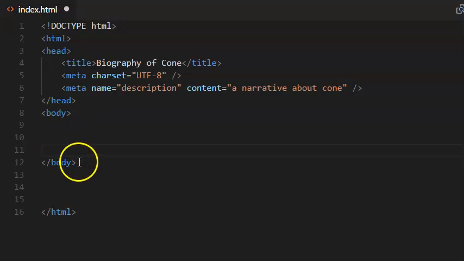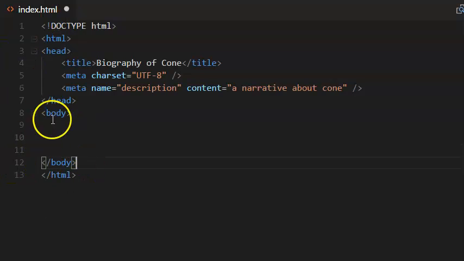Now, what I'm going to do is I'm just going to go ahead and collapse this like that, okay? Everything else that we're going to write is going to be inside of this body, okay? The body is the stuff that actually shows up that the user will actually be able to read.